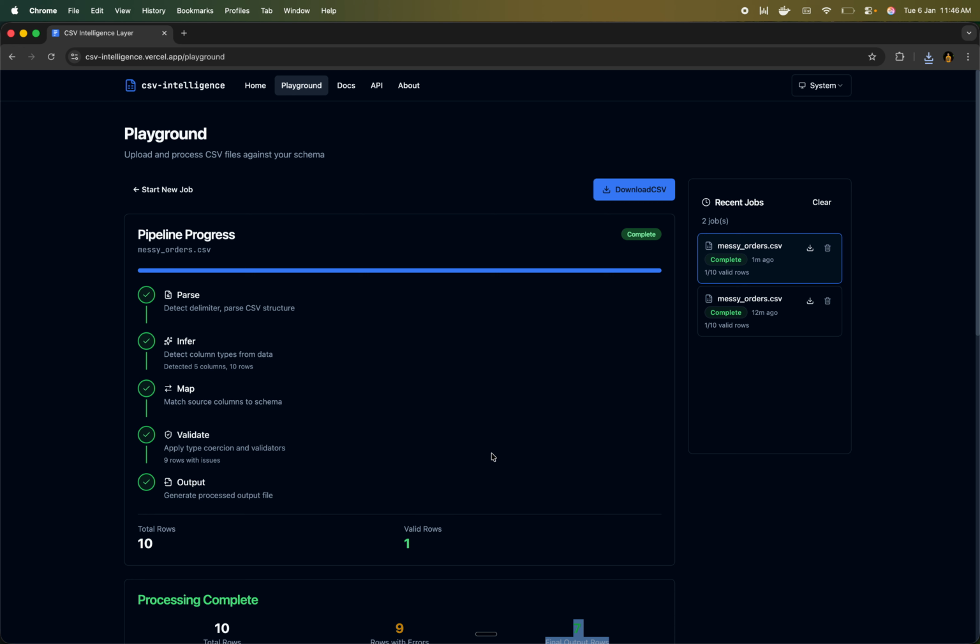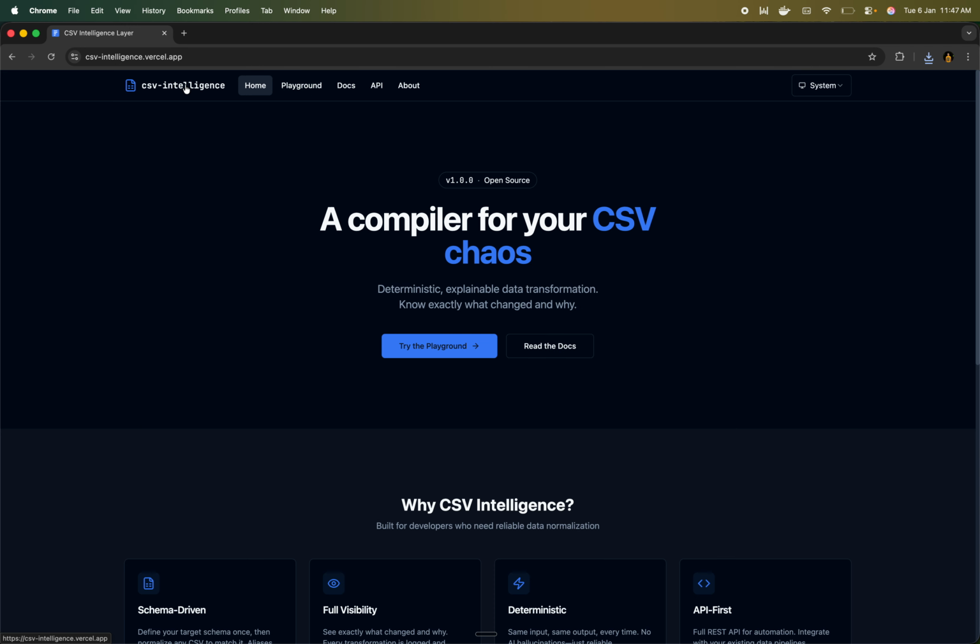What we just saw is a deterministic pipeline that infers structure, reconciles columns, validates data types, and produces predictable output. The goal is to remove CSV friction without relying on manual or fragile fixes. This project was built to solve a real production problem that I encountered, and it is designed as an internal grade engine that can be embedded or extended.